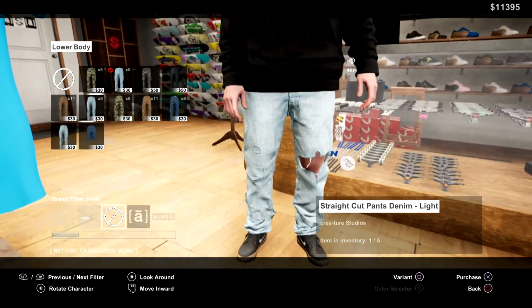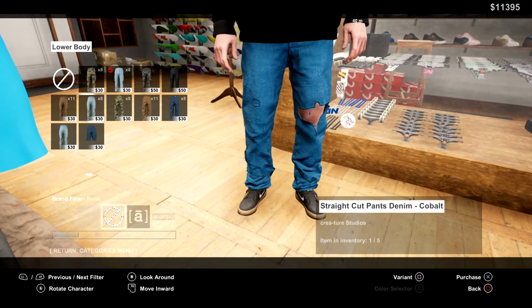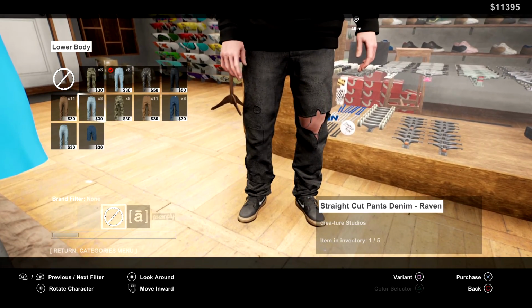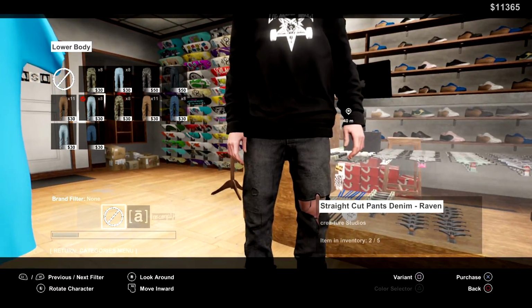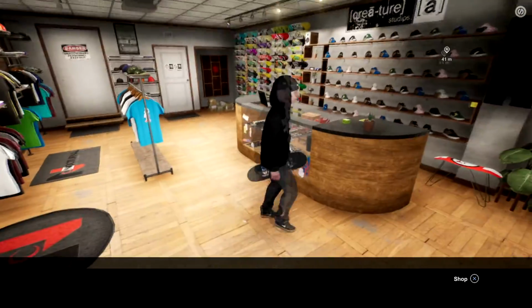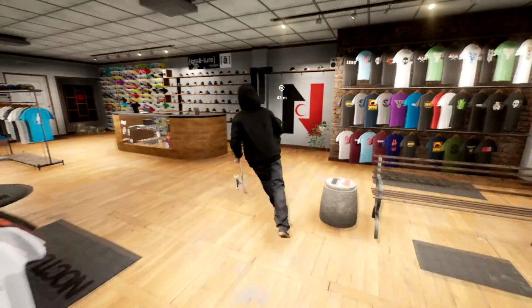So basically you can change color, so press square, you want to change the color. They were black in the photo, so let's just pick them. Buy and equip. And there you have it. That's how you get gear into the game. So your guys gonna be looking fresh.